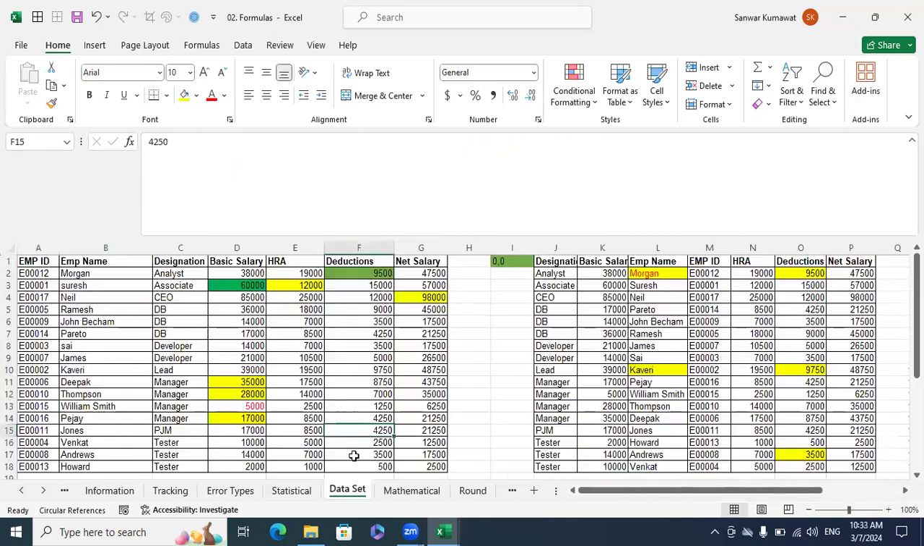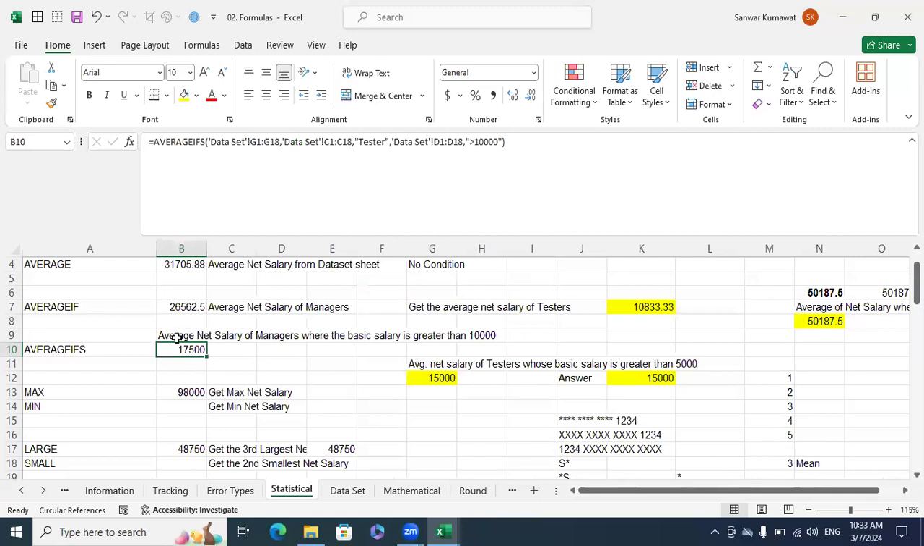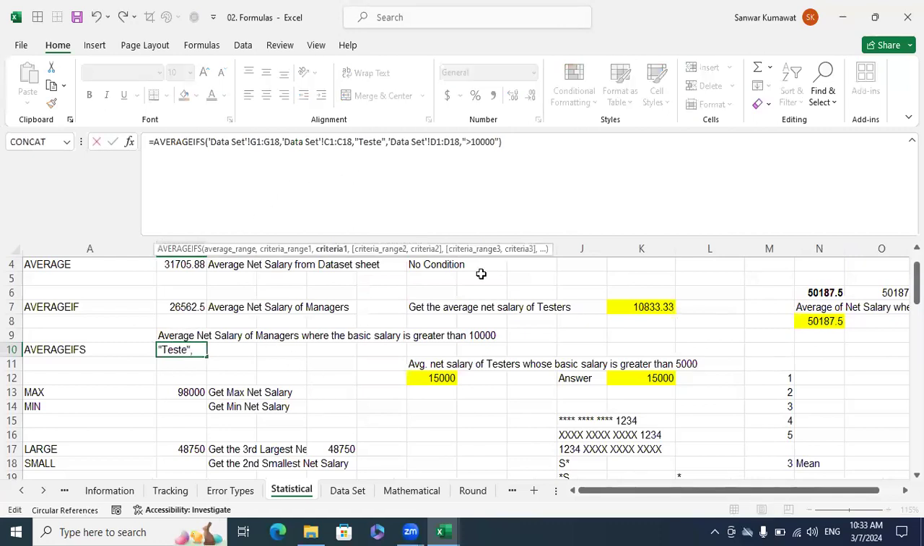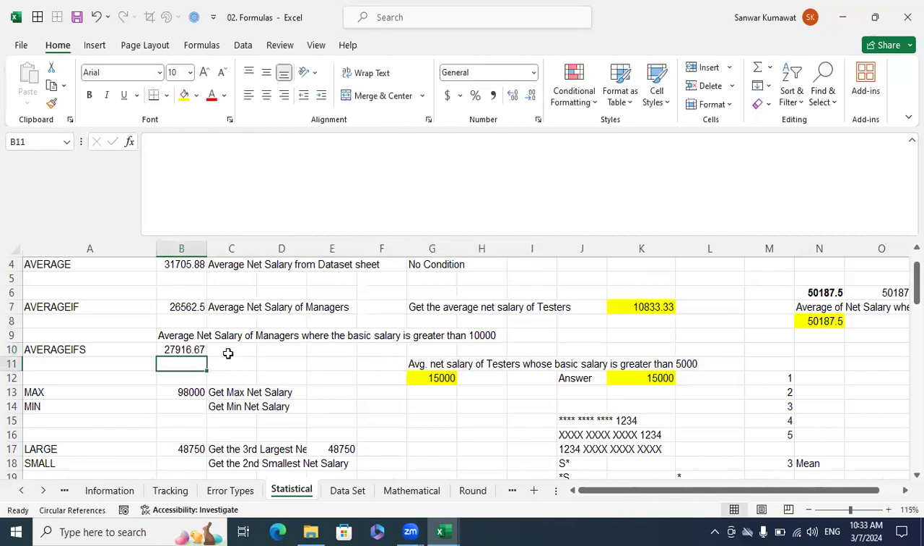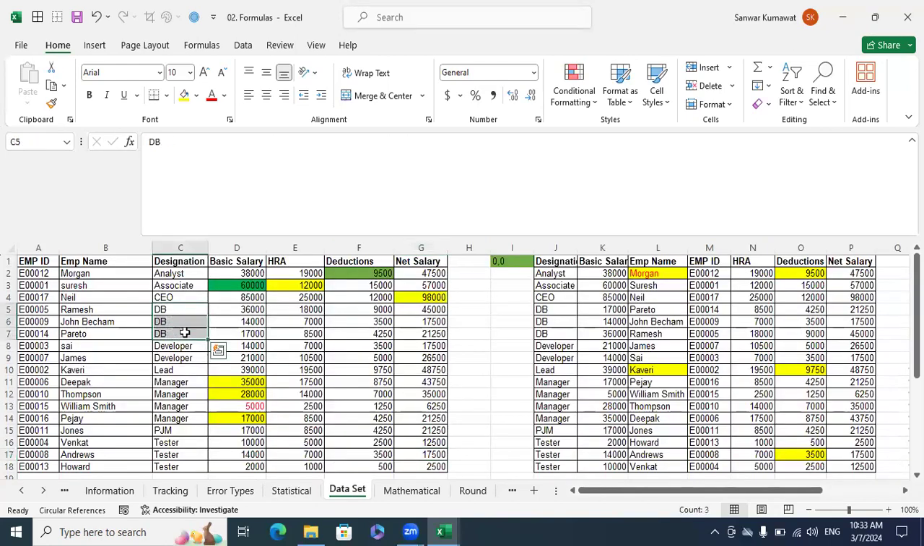17,500. You can check it. Tester. More than 10. Nothing but single line, this one. Let's suppose I want to know for the designation DB. I will change from tester to DB. Result is 27916.67. DB is here, more than 10,000 basic salary. This line, all three.